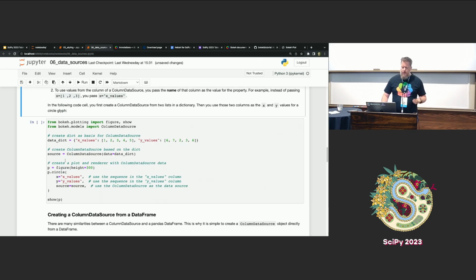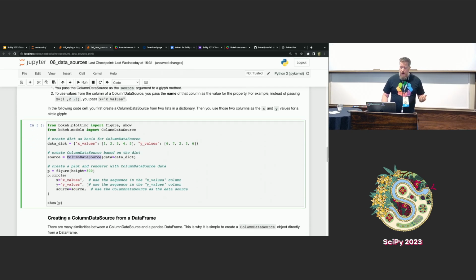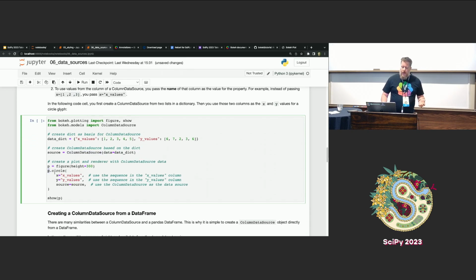Okay, so let's take a look at using them for a plot. The basic way this works is we create our column data source. So I've got a data dictionary up here with X values, with Y values. Those are the names of our columns. I create a data dictionary that I pass to column data source. And then the way to use it is now when we call our glyph method, we call circle, we pass the CDS as the source parameter. So in this case, source equals source, just because we've called it source up here.